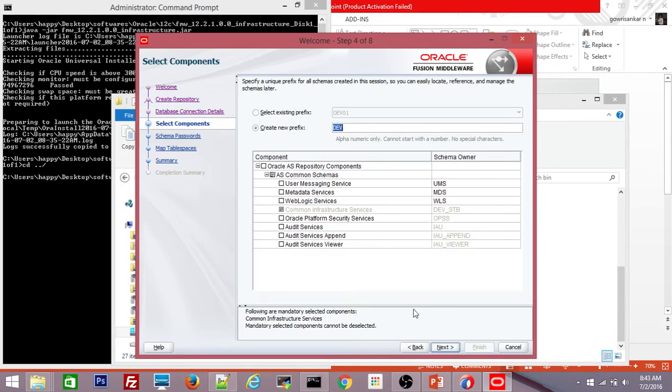Just say OK. So here this is your prefix, or what you call the prefix, for the schemas which are required for your ADF application deployments. Since this is for ADF, I just wanted to name it as ADF. I call it a dev instance, development server, so I'll say ADF dev 01. Sometimes you might require the OPSS also, so I selected almost all, everything here except user messaging services.